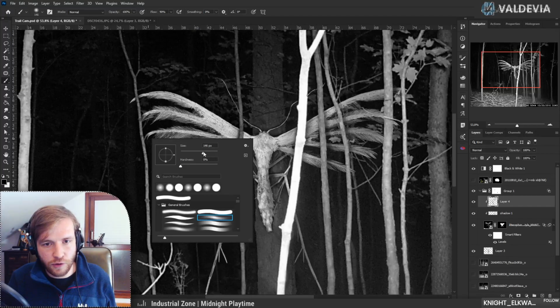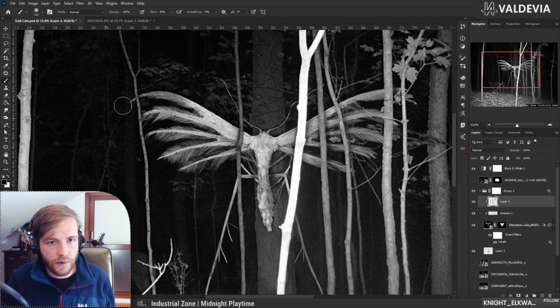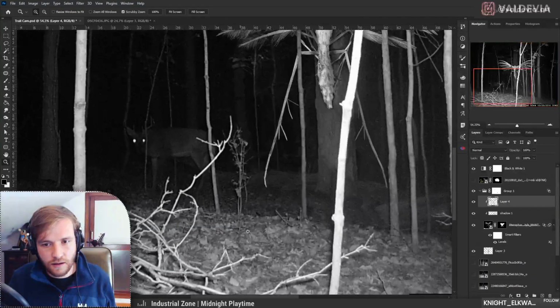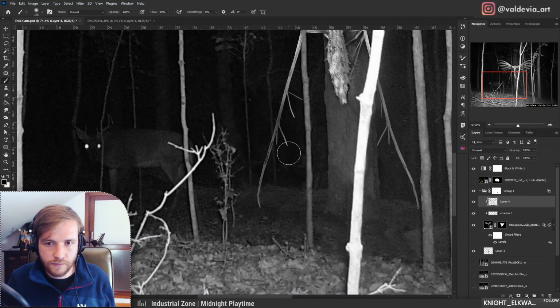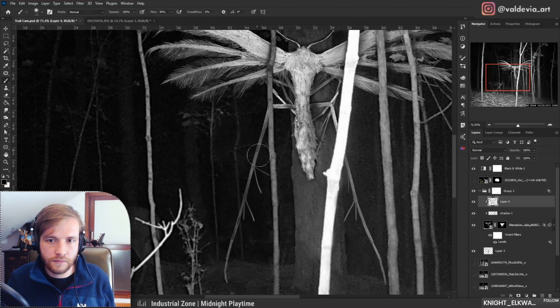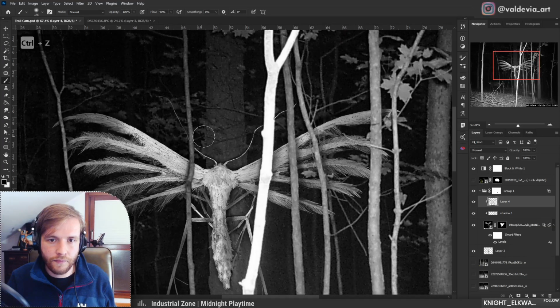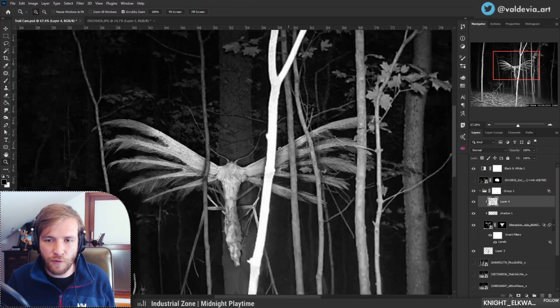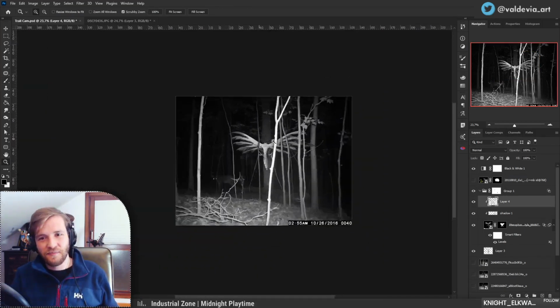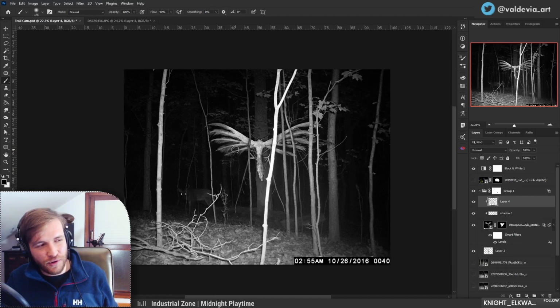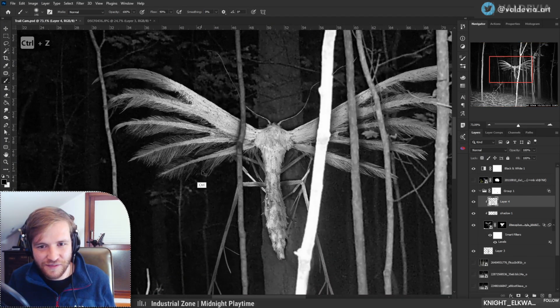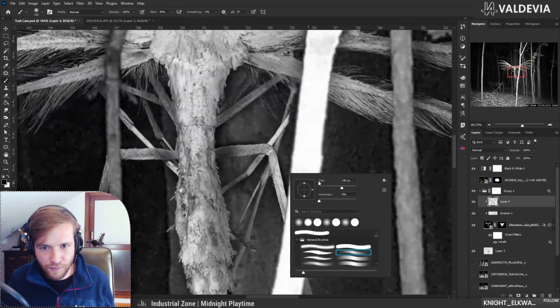Just going in with a very soft brush. This part here is further back. I'll darken it slightly. And same with this leg. And the antenna. Or however you pronounce that. The bugs have very hard to pronounce words, and since English is not my first language, I always mess them up. Like antenna? However you pronounce that.